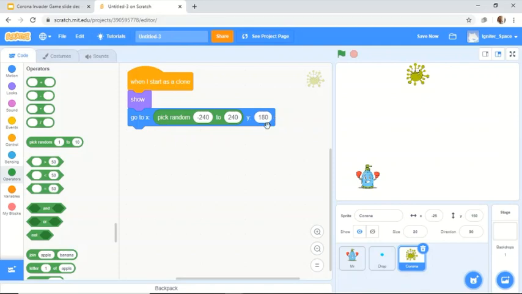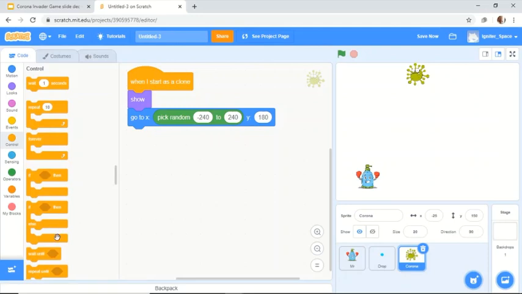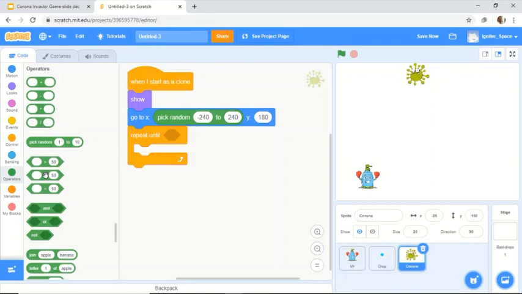Now then what should happen? It should repeat until y position is minus 180. I told you plus 180 means top of the screen, that means minus 180 means the bottom of the screen. Repeat until, again we go to operators and select less than.